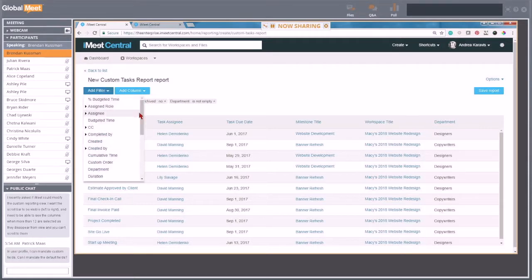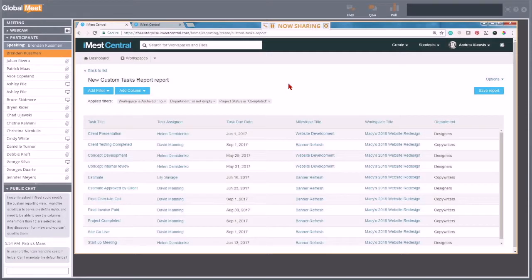And notice again that sort of like matrix environment. I can pull in stuff about assignees. I can pull in stuff about who created. Like, I want to see who created the task. But for this one, I want to say Workspace property fields. And I scroll down to find project status, and I'm going to say project status is completed.